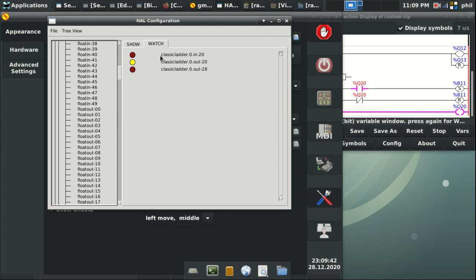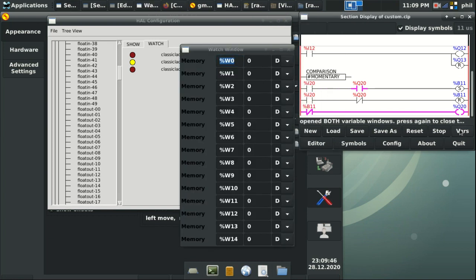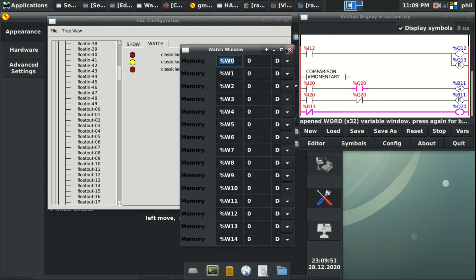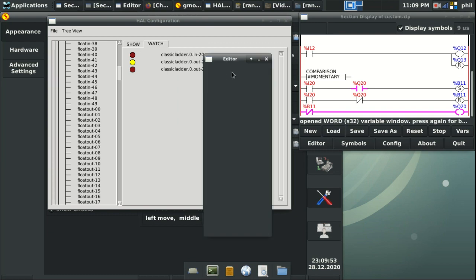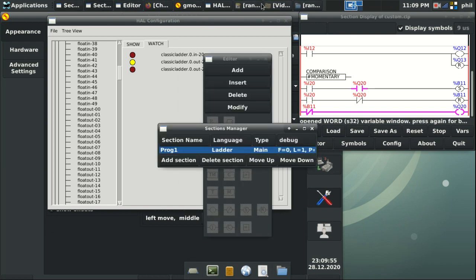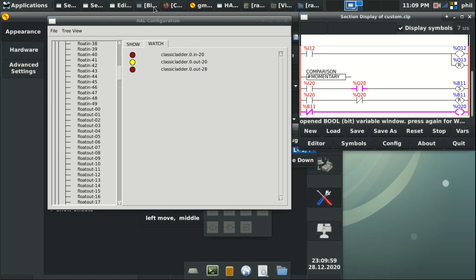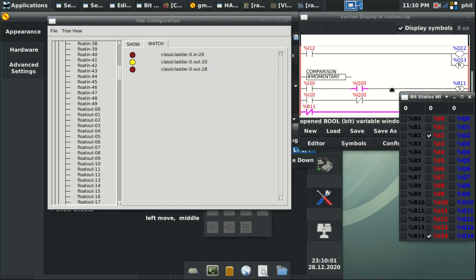So anyway, I've got my in 20, my out 20, and then again, if I go to VARs, eventually it'll pop back up. There. It's here somewhere. There we go. Our bit status right here.